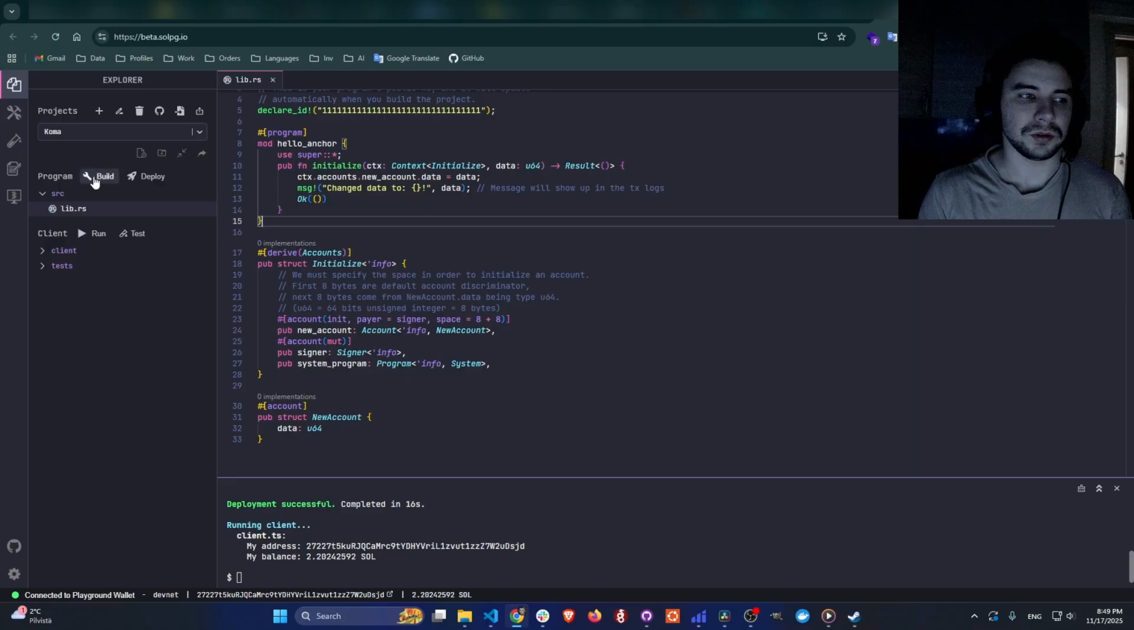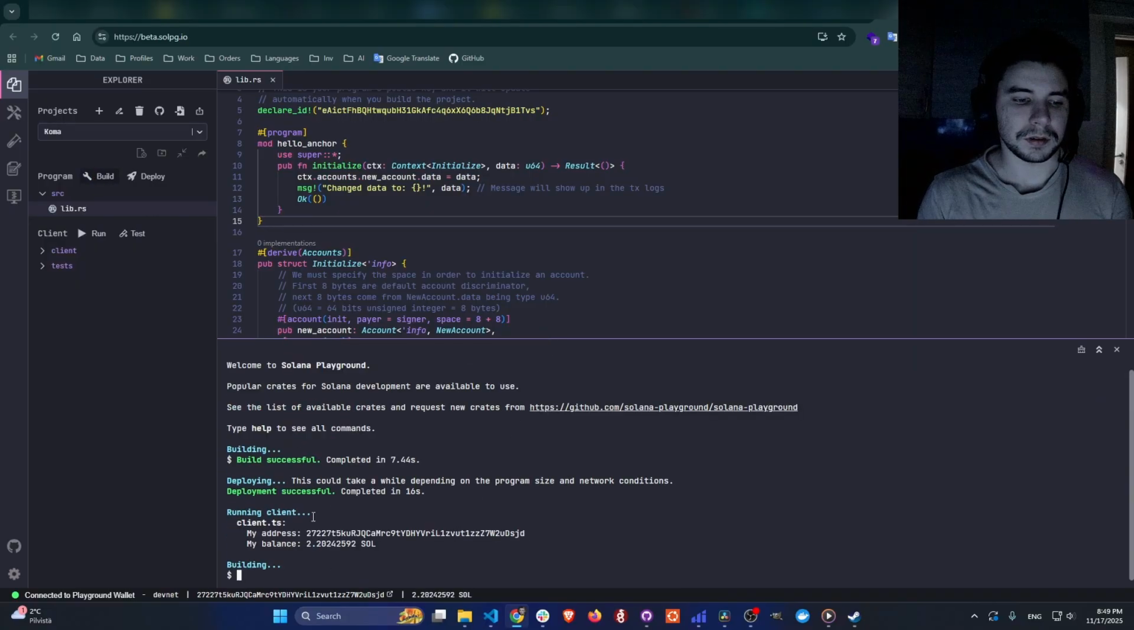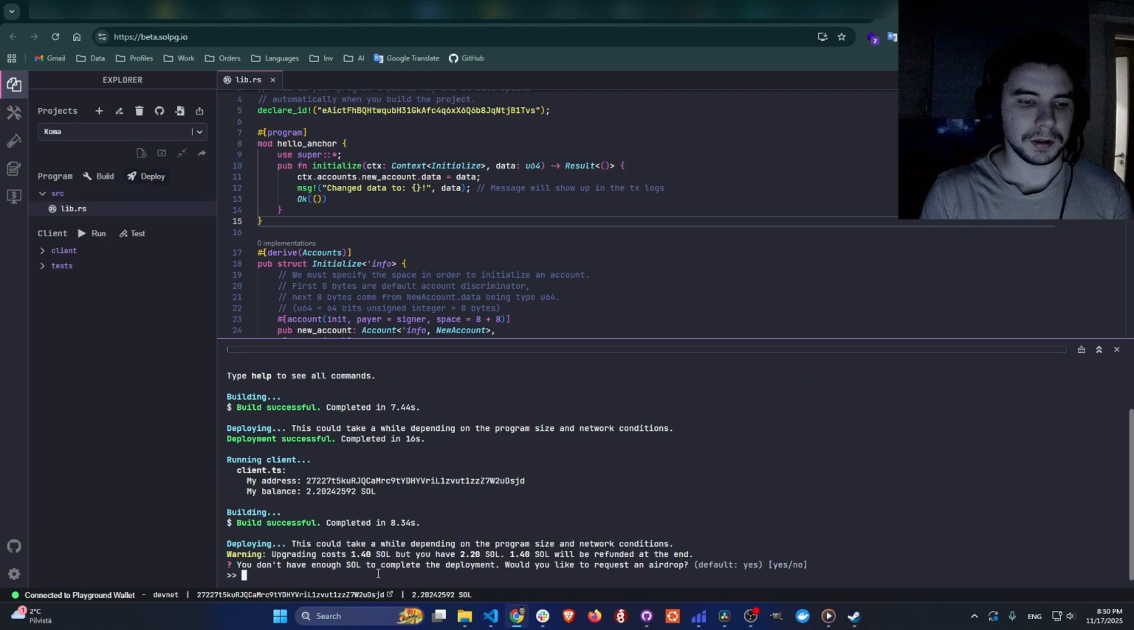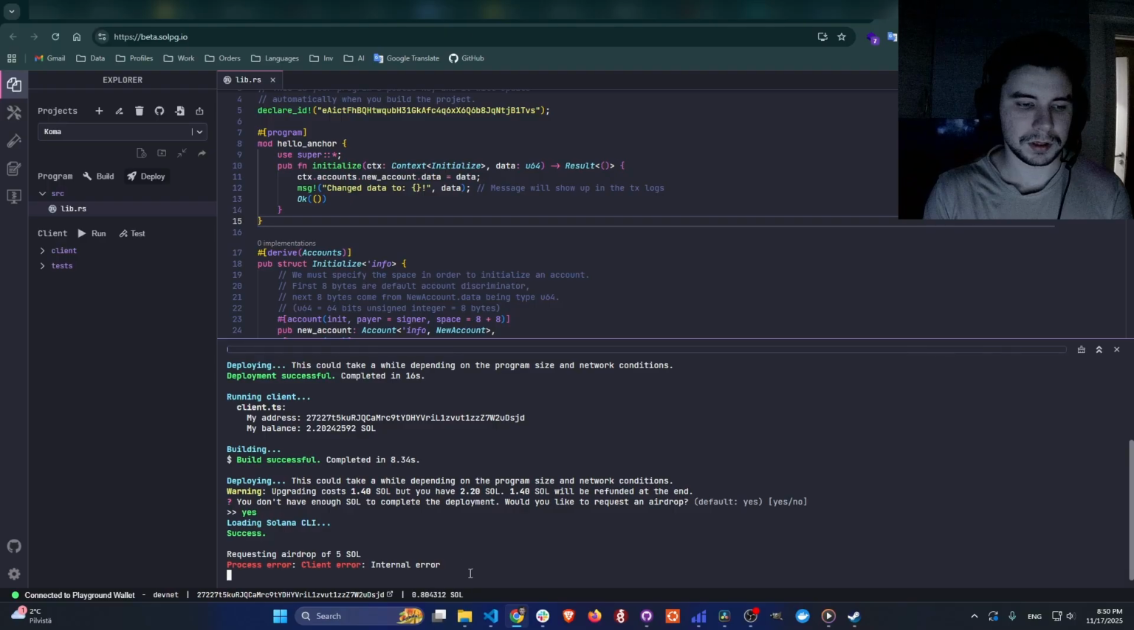What I want to show you is that you can build this code and then deploy it after a successful build. For deploy, I'm not sure that I'm going to have enough SOL, because deployment is a bit costly here. Yeah, you don't have enough SOL to complete deployment. For the airdrop, I guess I don't get enough requests.